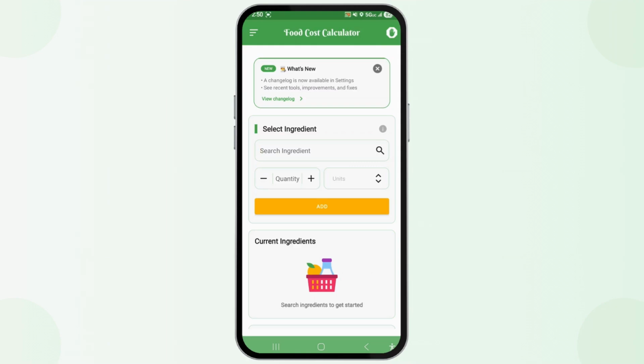In this tutorial, I'll show you how to create and save a recipe in Chef's Food Cost Calculator. We'll build a sample recipe called creamy garlic chicken pasta using ingredients that are already saved in the app. You'll see how to search for ingredients, enter recipe quantities, calculate food cost, review pricing, and save the finished recipe for later use. Let's get started.